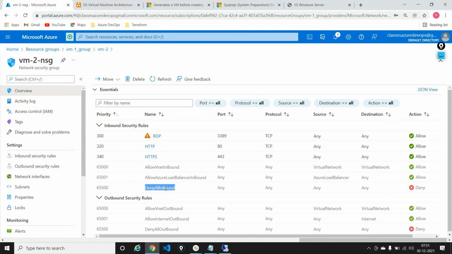Finally, on 6550, it's saying deny all inbound. Meaning apart from everything that you allowed on the top, there is a final rule which is called 6550. You cannot have a priority number greater than this, which tells you to deny everything apart from these things, because RDP is 300, which is a higher priority. Then comes HTTP, then HTTPS, and then all these rules out here. So apart from this, please go ahead and deny everything.